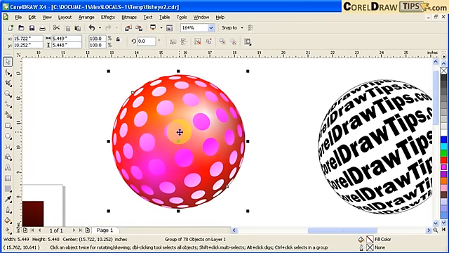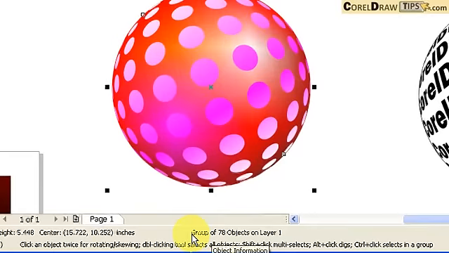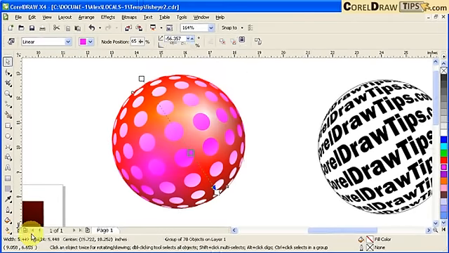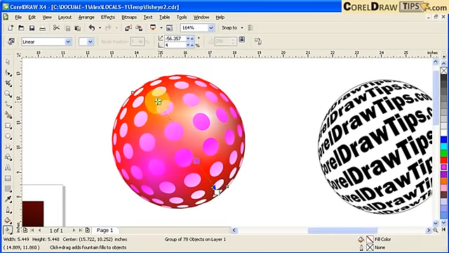There. Now you click on the objects. You know it's the circles because here in the status bar it says group of 78 objects on a layer. Then you can go to your interactive fill and just adjust some of the colors there. Or let's say you want that to be orange. So it's really up to your creativity.